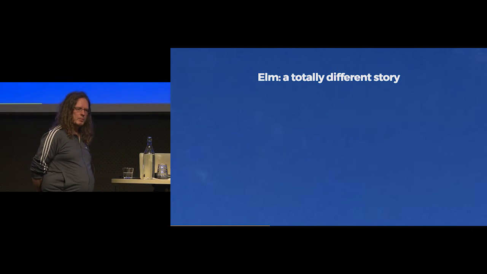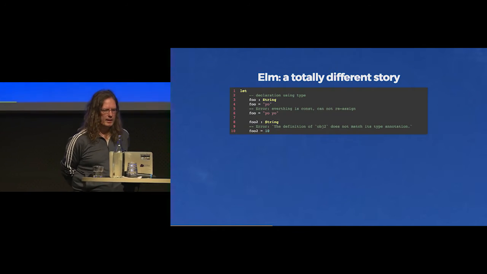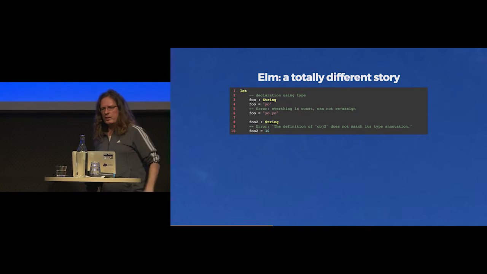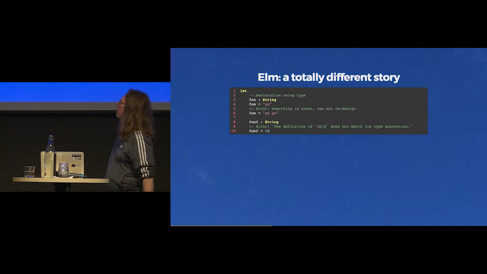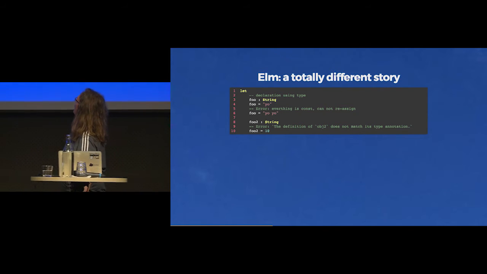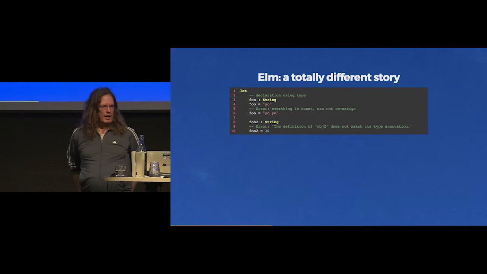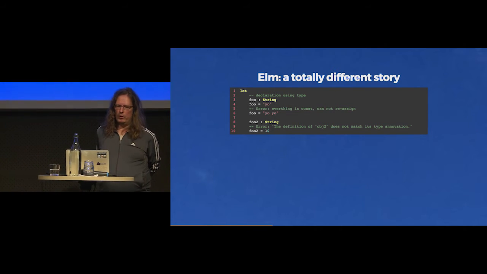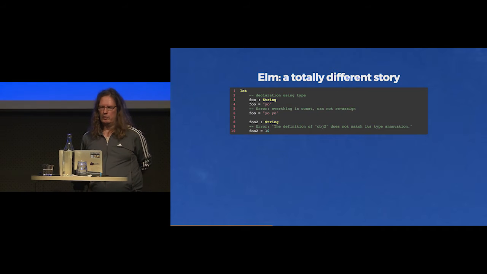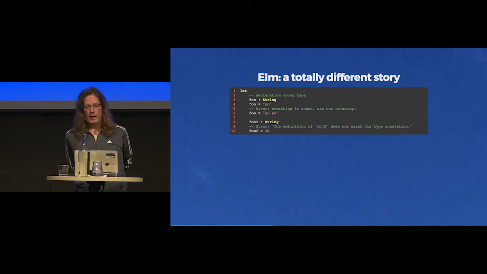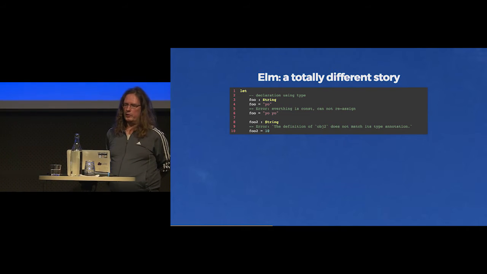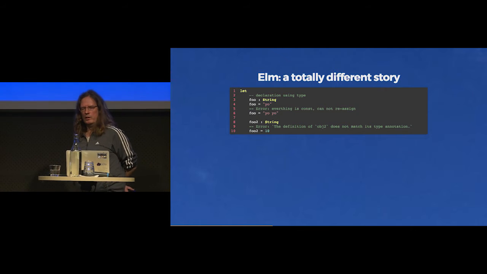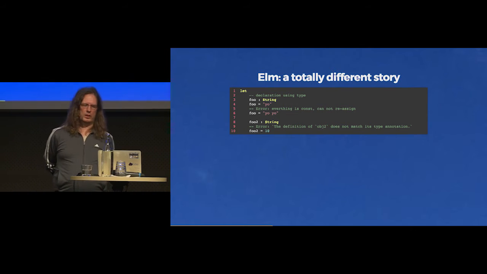Then there's Elm, and Elm is totally different. And it might get a little bit more tricky here, but most of that is syntax for now. So in line 2, you see that I also declare that foo, which is a variable, is of type string, and in line 4, I assign yo to it, and that works.